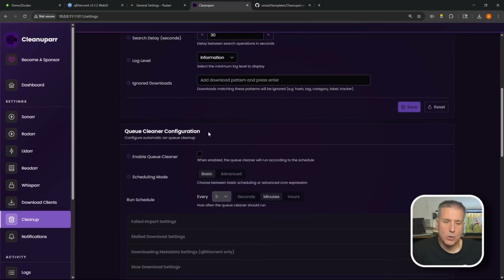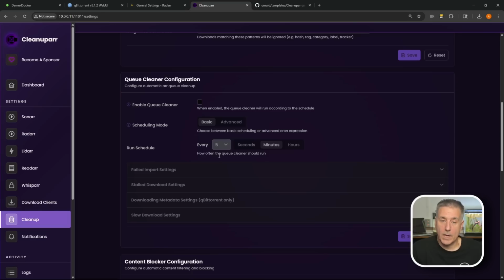All right, now down below, let's go to Queue Cleaner Configuration. And this is going to monitor your R queues and automatically remove downloads based on the settings below. So if you want to enable this, make sure to check the box to enable the queue cleaner.